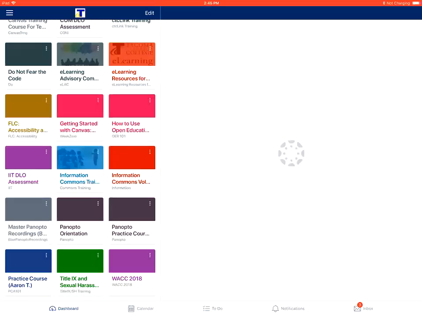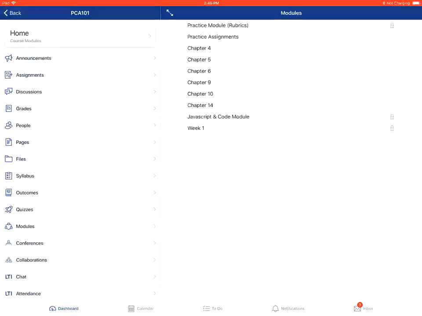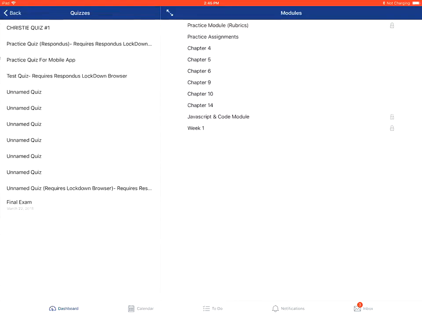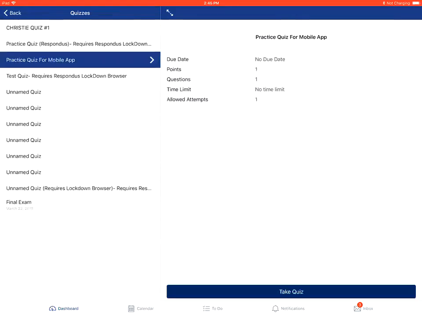On how to take a quiz in the Canvas Student mobile app. The first step is to tap on the specific course. From there, you'll tap on the quizzes option on the left. You'll then tap on the specific quiz that you'll be taking.